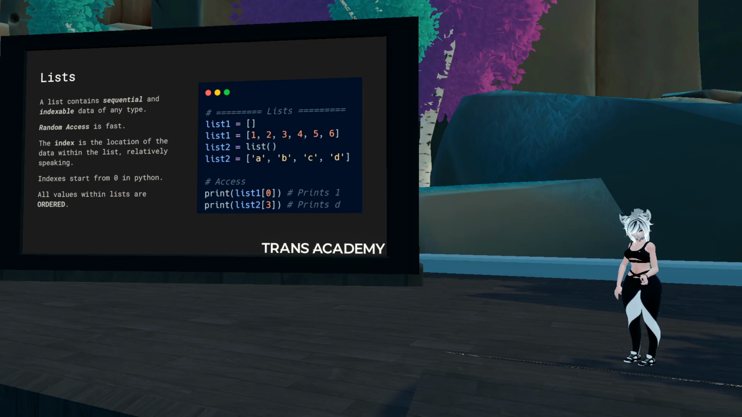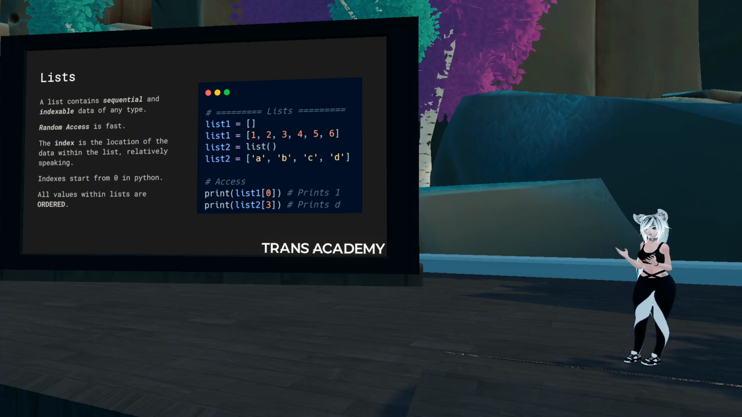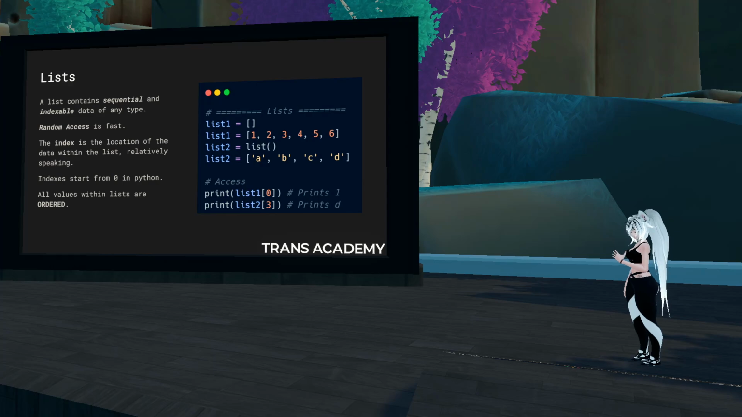But for the vast majority of them, they start at 0. But yeah. So why would I use an array? Why would I use a list? Well, accessing it's fast. If I know exactly where in this series of data or this structure I want to access a piece of data, I can simply say, okay, list 1, I would like to access element 0. That's going to print 1. Or for list 2, I would like to access what is at index 3 of the data structure. And that's going to print D in this case.